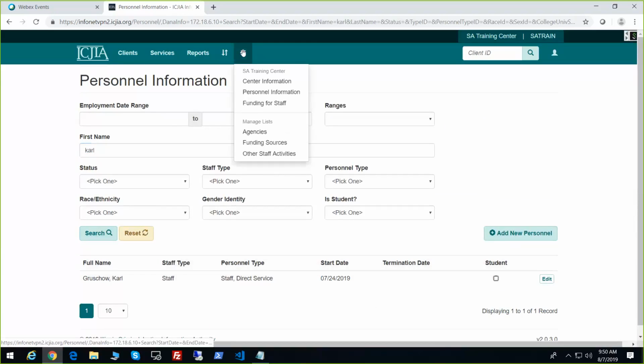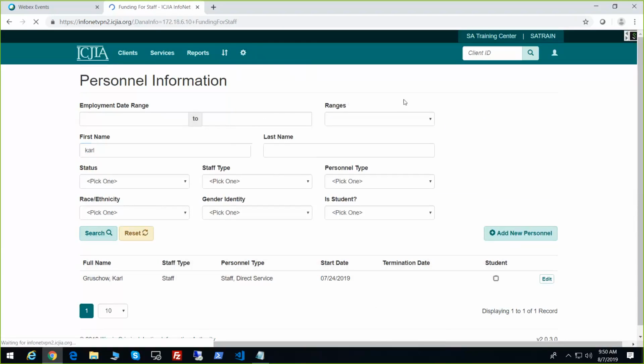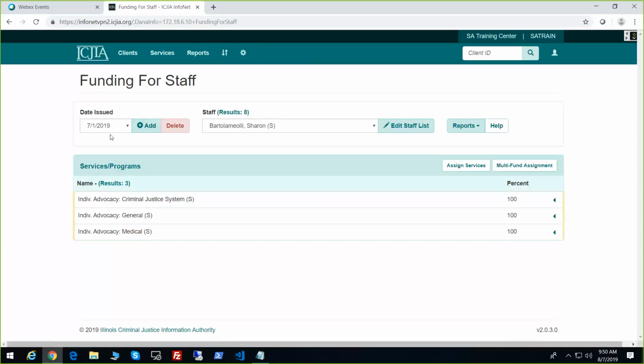So going back to my funding statement, the reason why InfoNet is not letting me add Carl Gruchot is because he didn't start until July 24th. Well, this statement is effective July 1. So if I want to add Carl Gruchot to my funding statement, I'm going to need to add a new statement date for July 24th. Then it will let me add him.